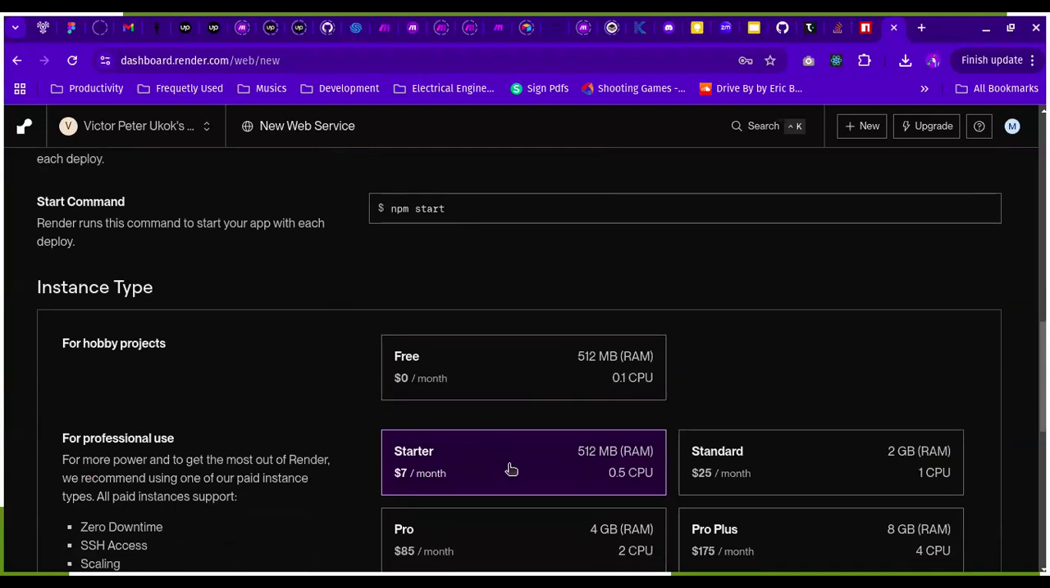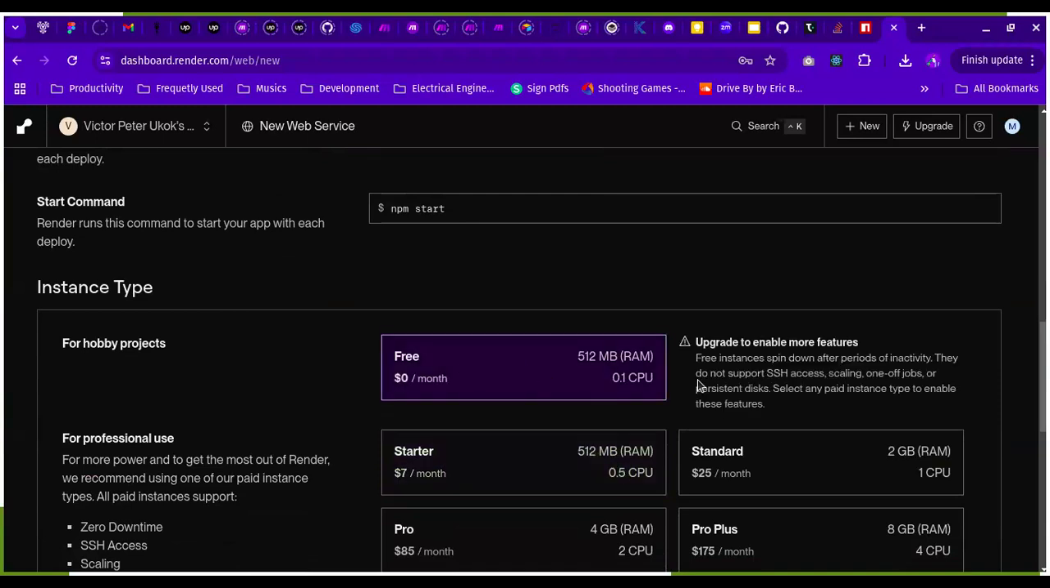Their paid plan starts at $7, and this is what they give you for $7. So I want their free plan. And then the downside to their free plan is that your server will power down after a few minutes of inactivity to save resources. So when your server powers down and you make a request, your server will have to wake up, or it will have to be redeployed by Render. So that is going to take a little bit of time before it works.